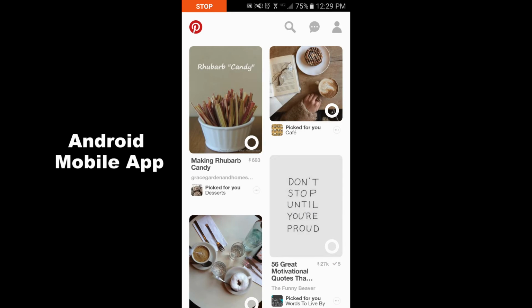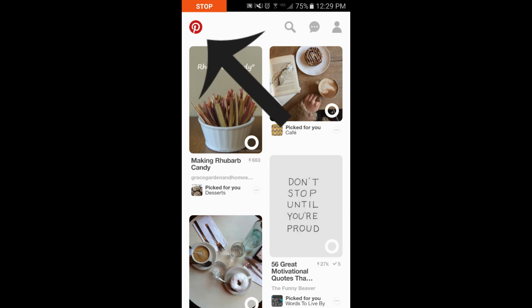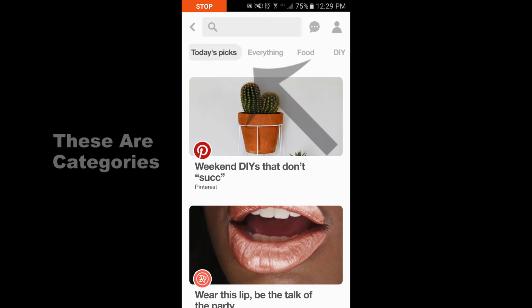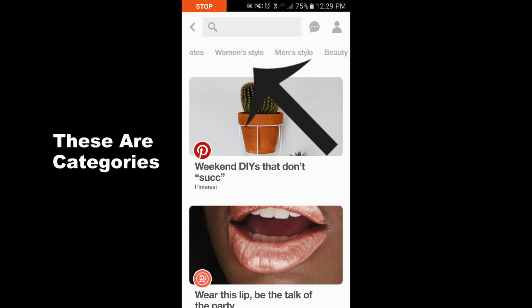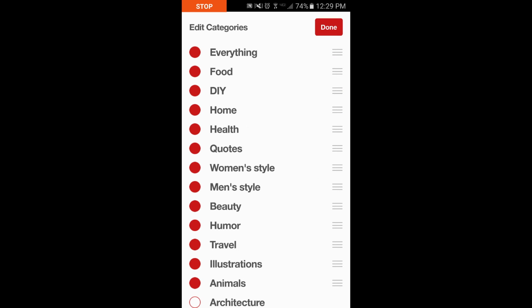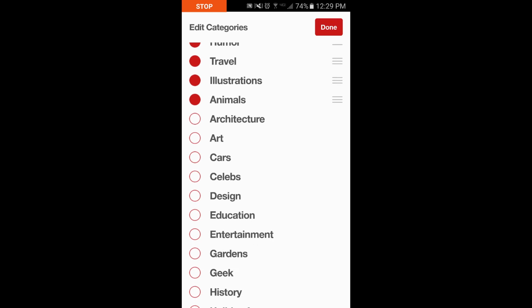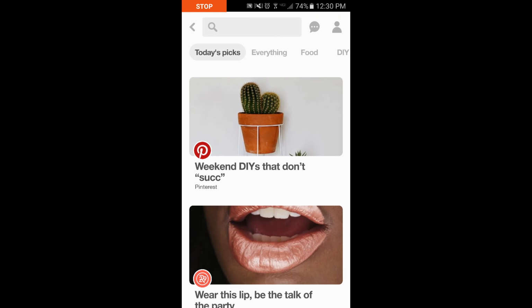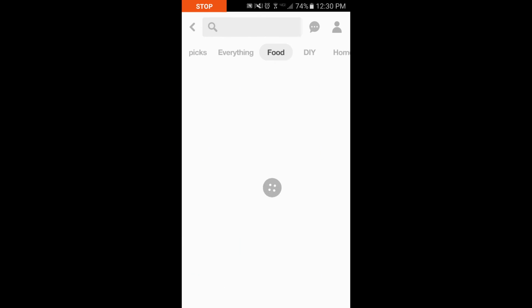Alrighty, now I'm on the Pinterest mobile app, and this is for Android. So if I hit the Pinterest P upper left corner to make sure we're all on the same screen, and then I'm going to hit the magnifying glass to get the search bar. What do we see at the top? Today's picks, everything food, DIY. Then I'm scrolling through. These are actually our categories. On the right hand side, I hit the plus sign, and it lets me edit these categories. I added animals in the previous tutorial, so let's add architecture and say done, and it saves that, and now that's a category that I'm following.